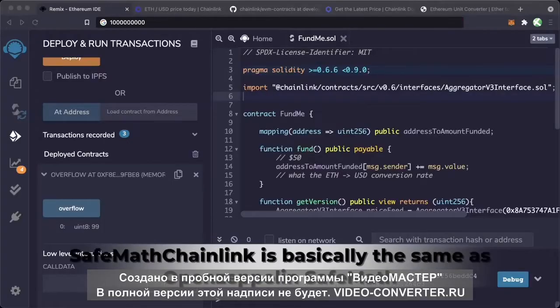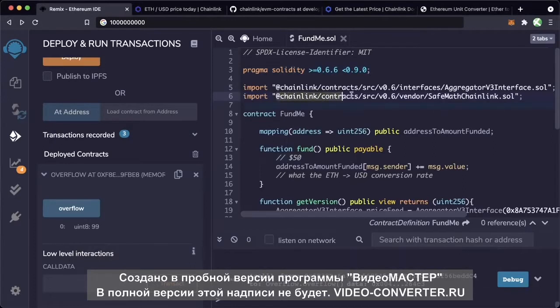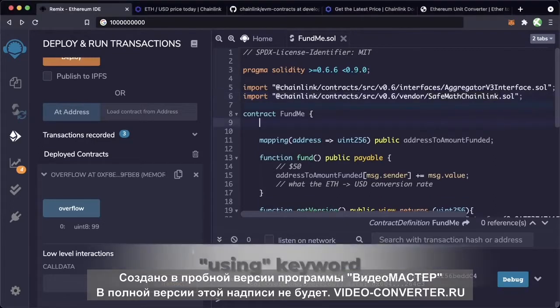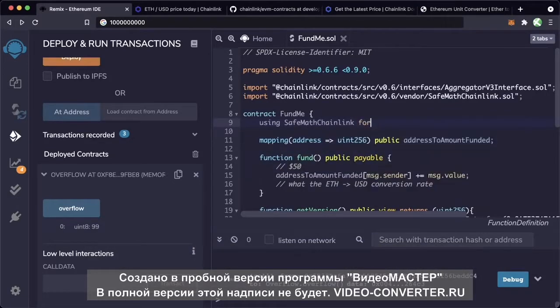Now, I'm not going to spend too much time on the contracts that actually fix this, but we can actually import right from the Chainlink directory as well a Solidity file called SafeMath Chainlink. And what we can do is right after our contract, we can do using SafeMath Chainlink for uint256. And what this will do is it'll use SafeMath Chainlink for all of our uint256. And SafeMath Chainlink doesn't allow for that overflow to occur.